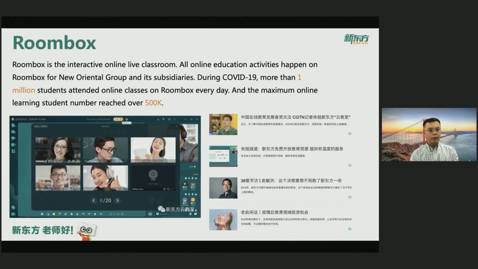The left screenshot shows the main interface between the students and the teachers. They are doing some interaction in our system. And the right screenshot shows some media coverage about our product. You can see CCTV also had an interview with our product general manager.